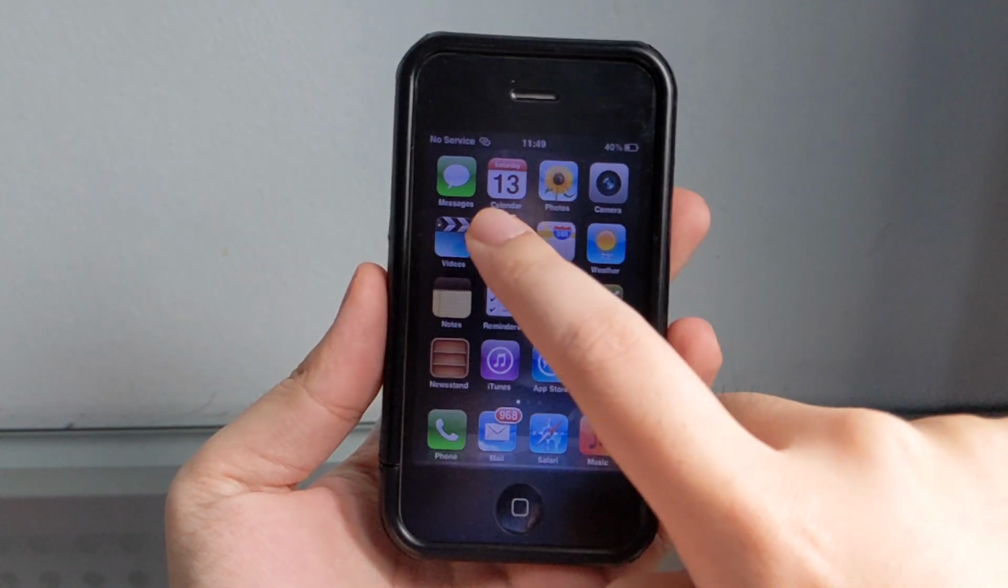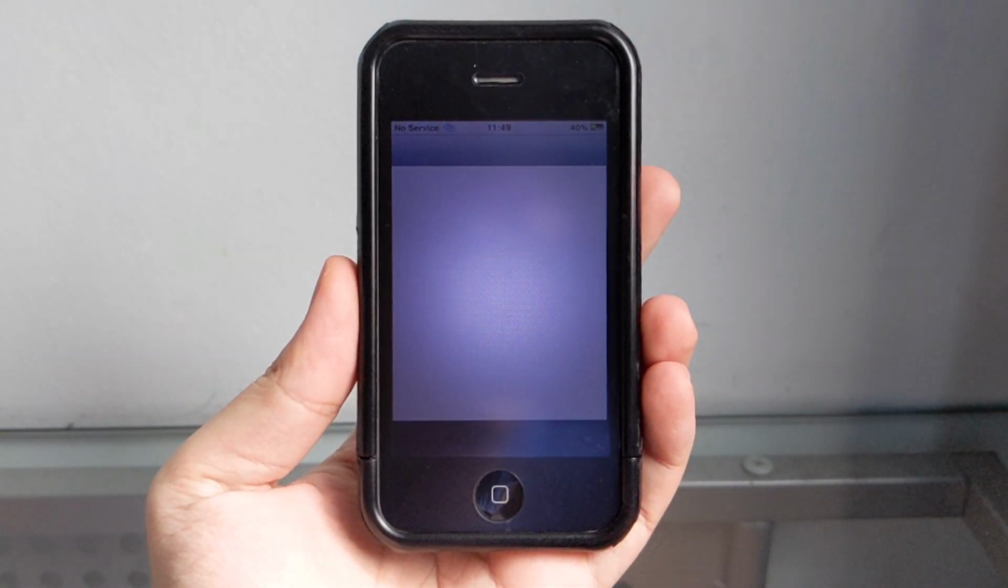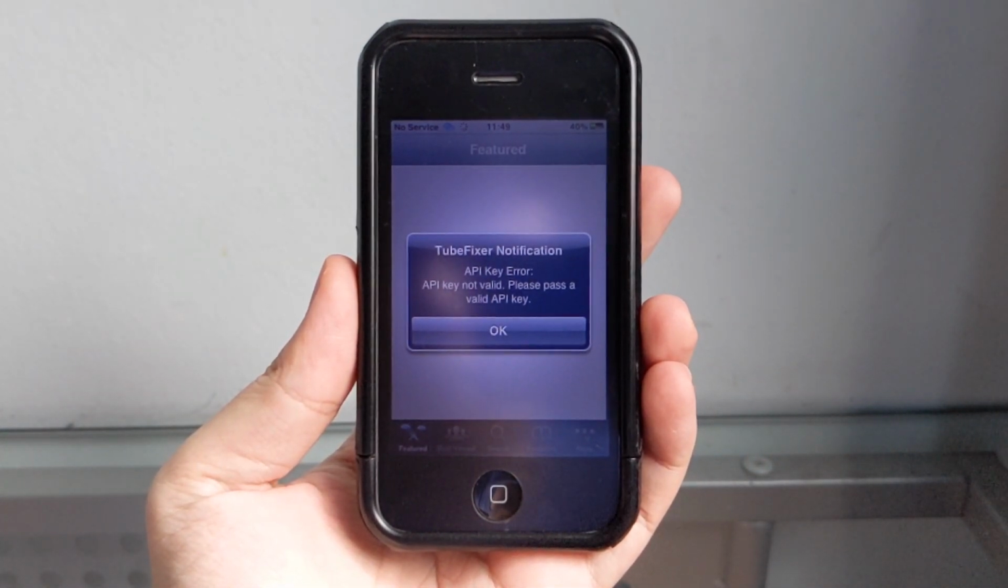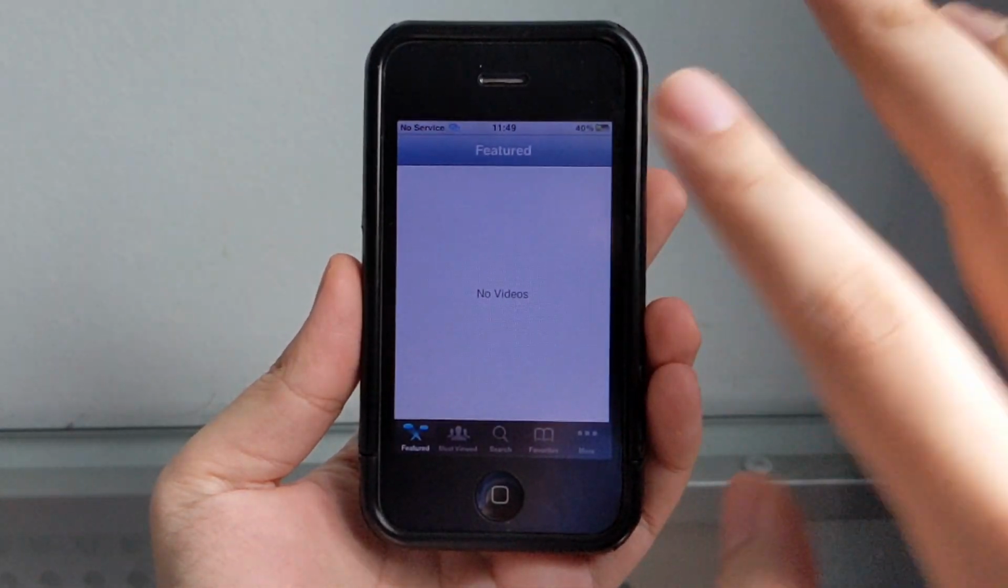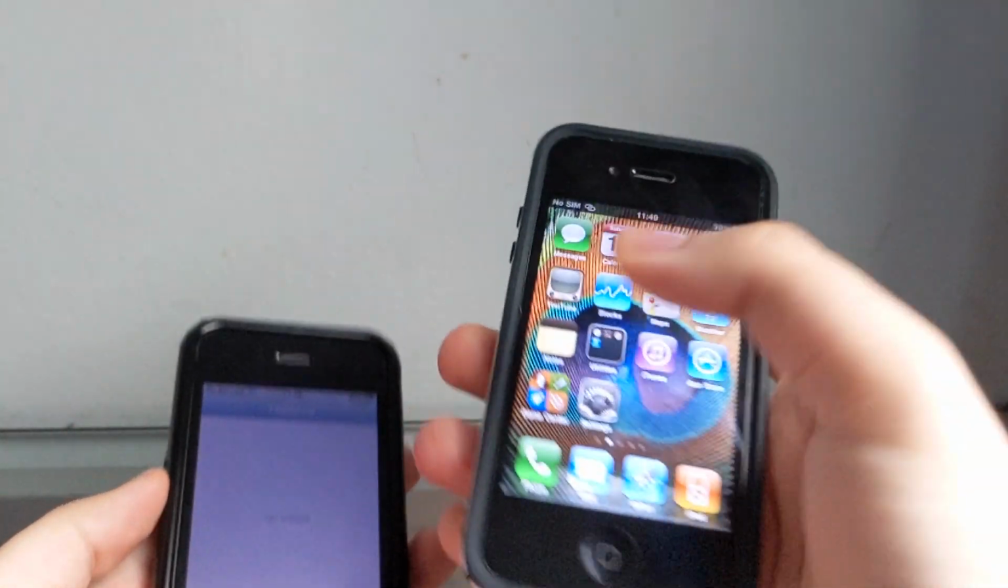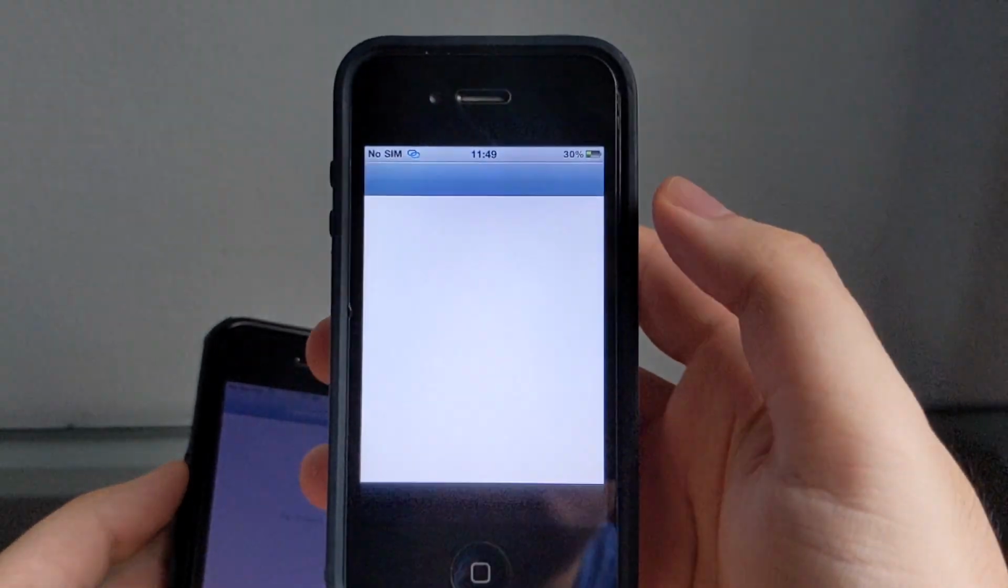Let's try this out in 3, 2, 1. API key error, please press appended invalid API key. Alright, so maybe I typed it wrong. Maybe I'll try on this iPhone 4 too. Let's see if it's the same error or not.